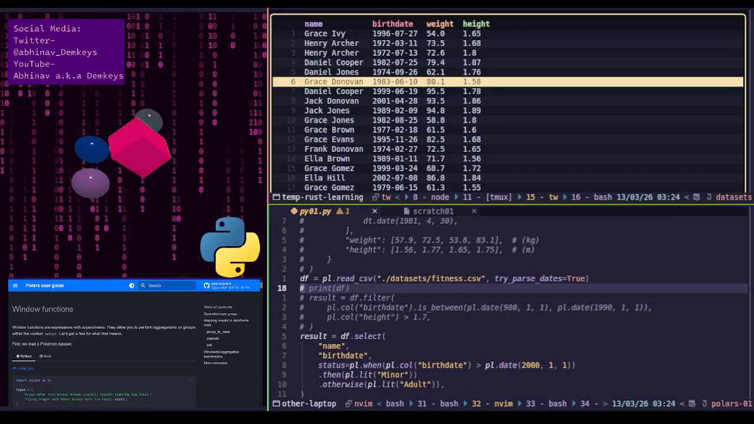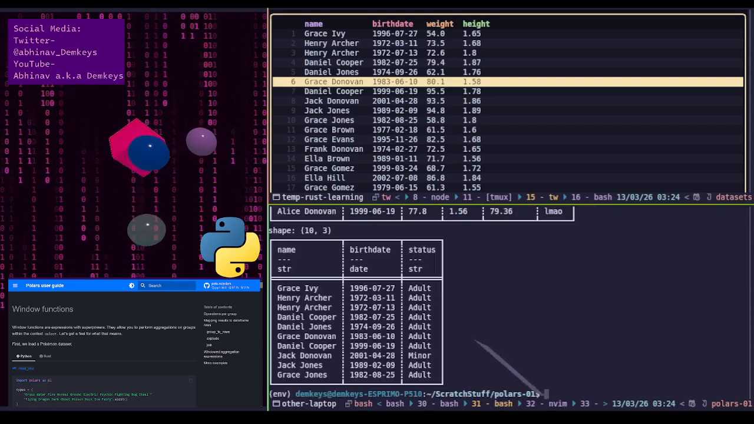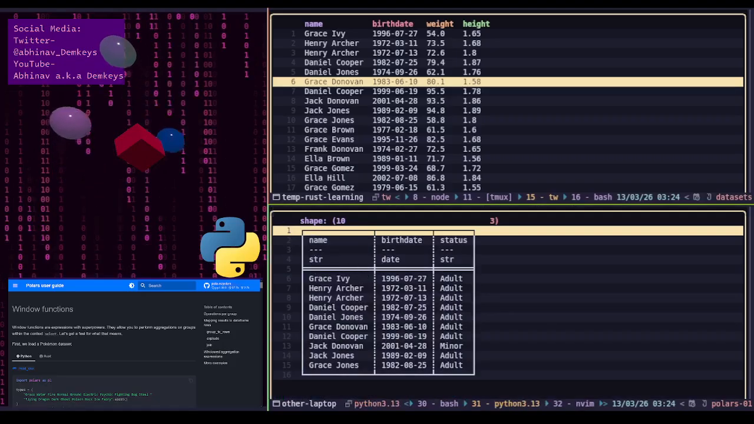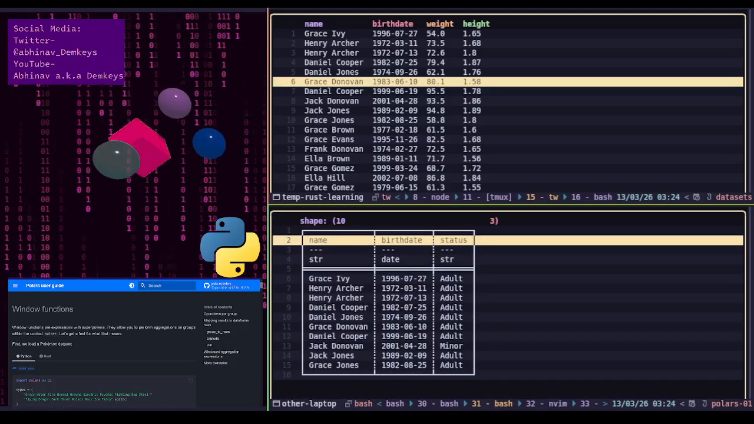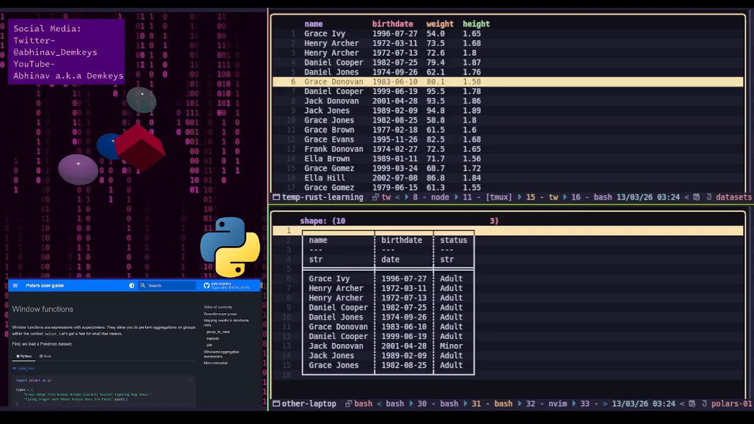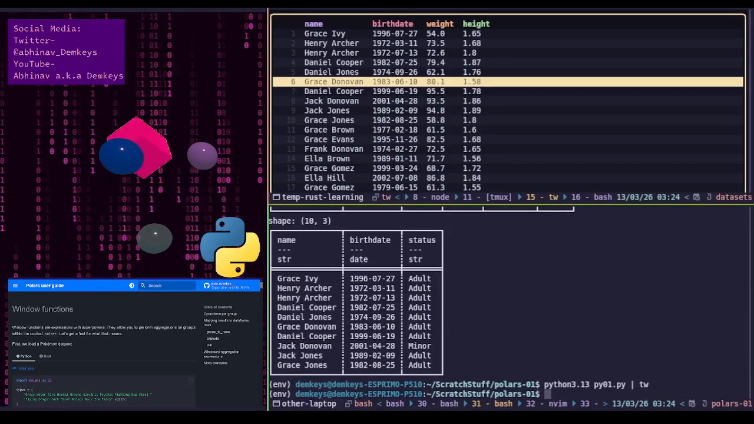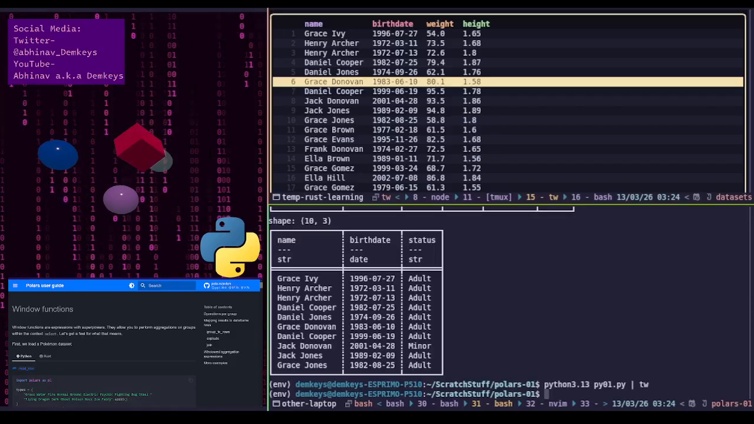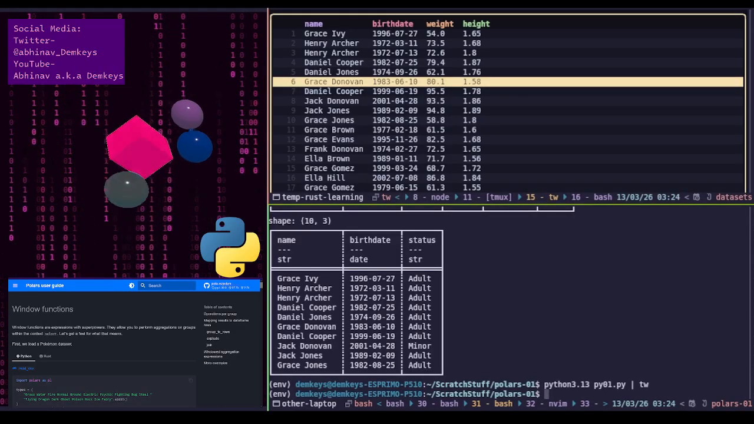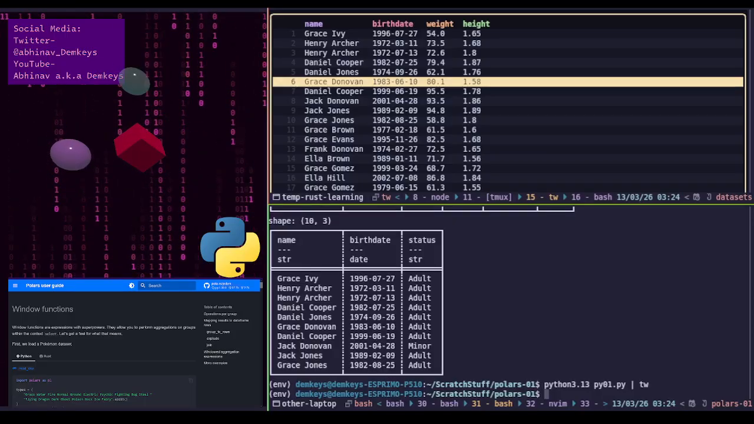Okay, so we're going to save this and then print out the result here. And then let's try passing it into TW. That did not work. No, that did not work. Could I pass this out as... Oh, CSV? I could, yeah, wait.